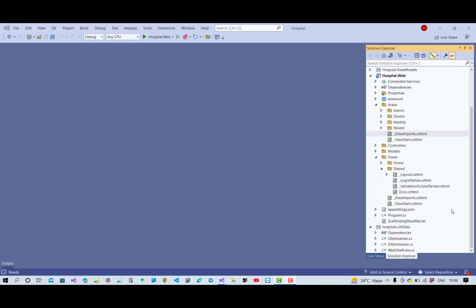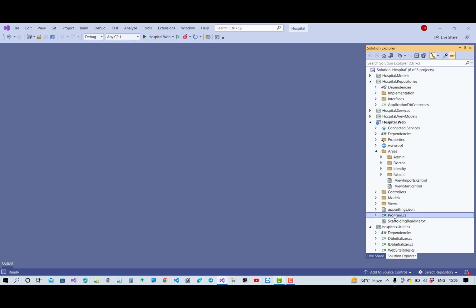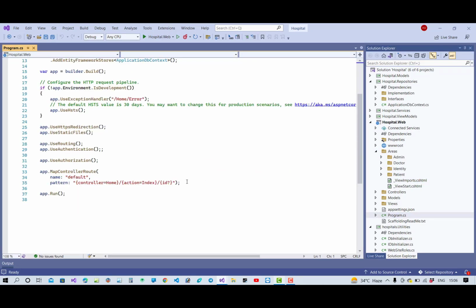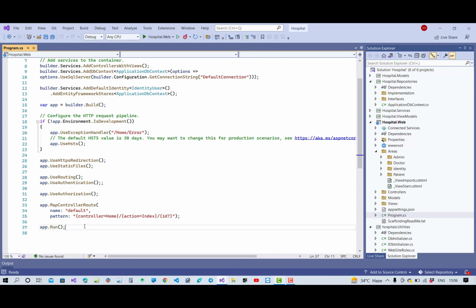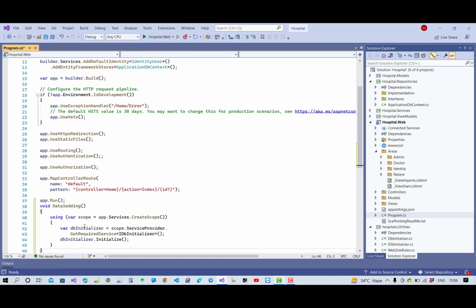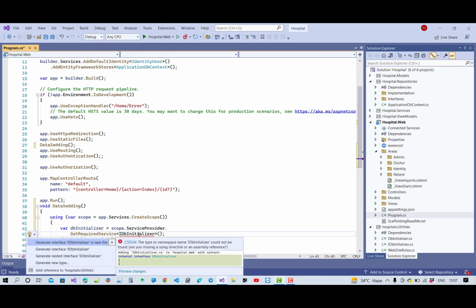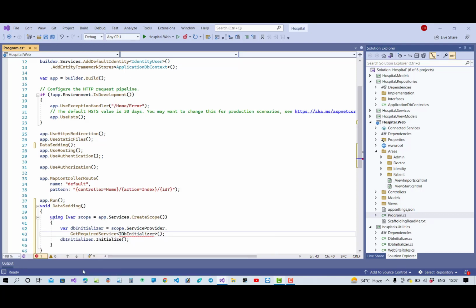In the program.cs file, just under the program.cs file you can see here we have a data seed. There is no method for the data seeding. I want to use a data seeding method to call IDB initializer, where your default role exists as well as the default admin user. So use data seeding, and here we have app.service.create scope and get required service IDB initializer.